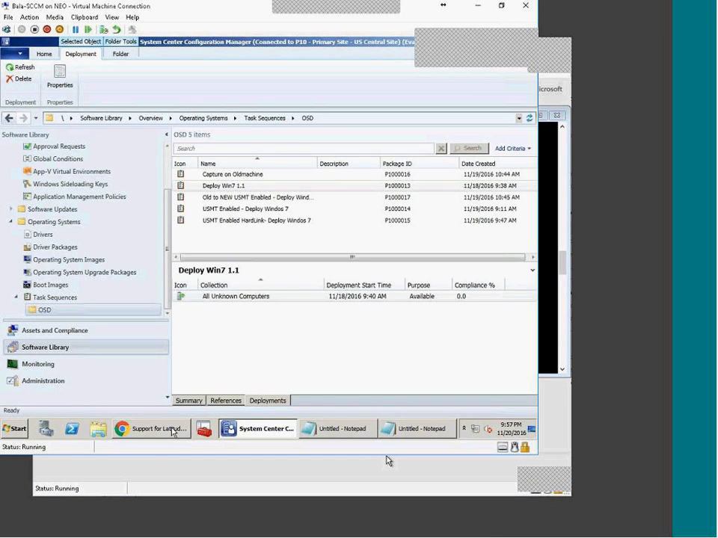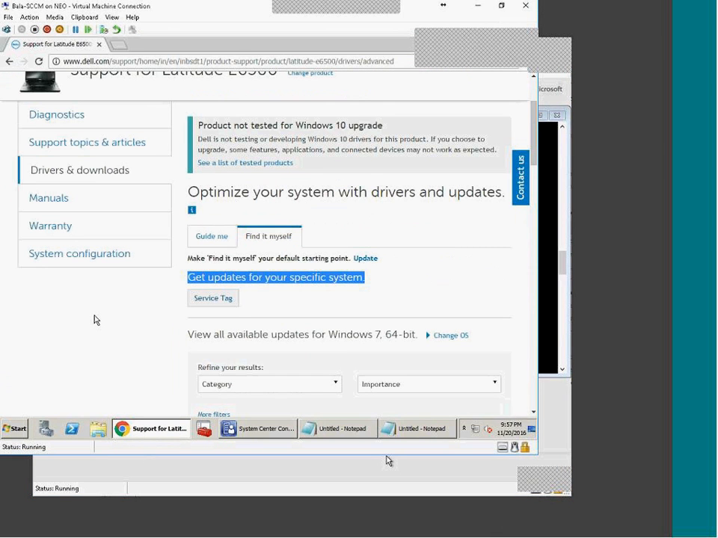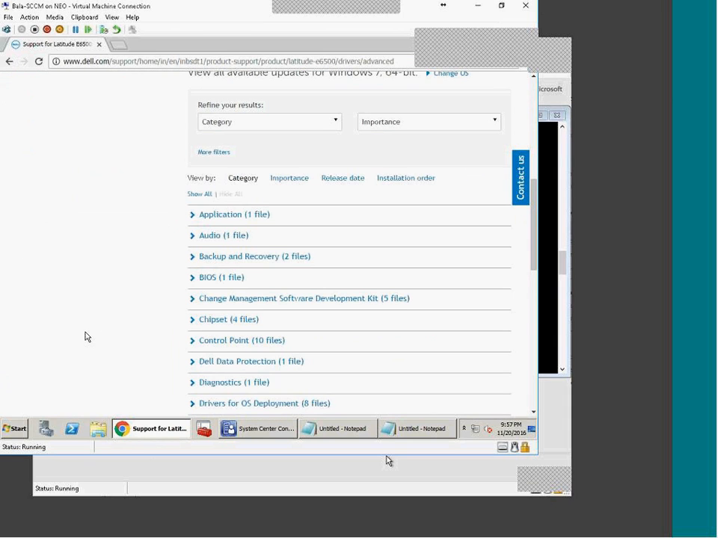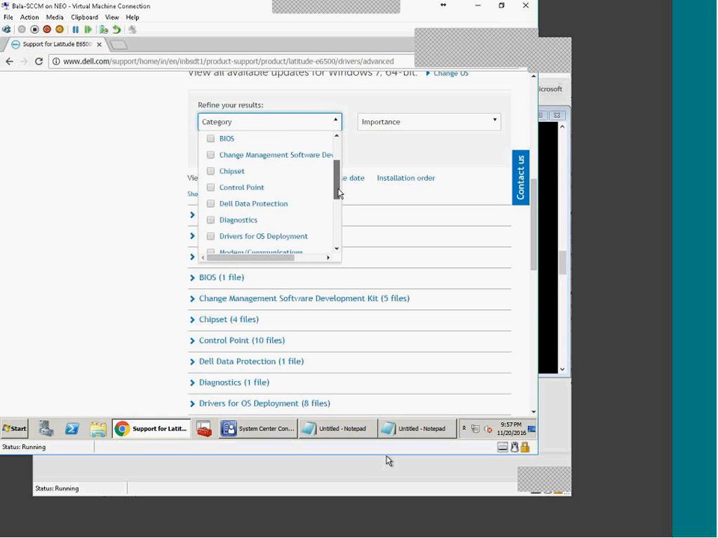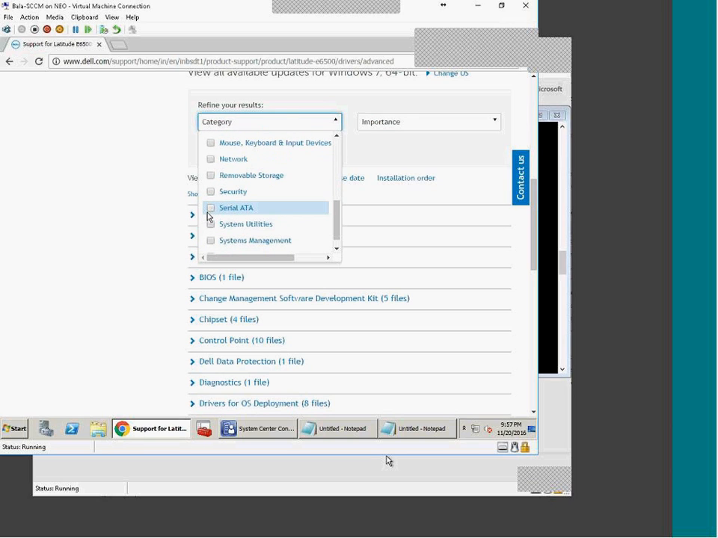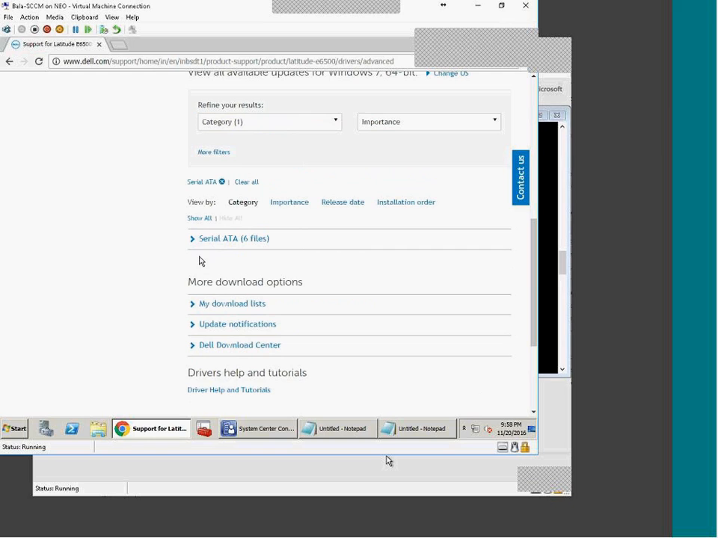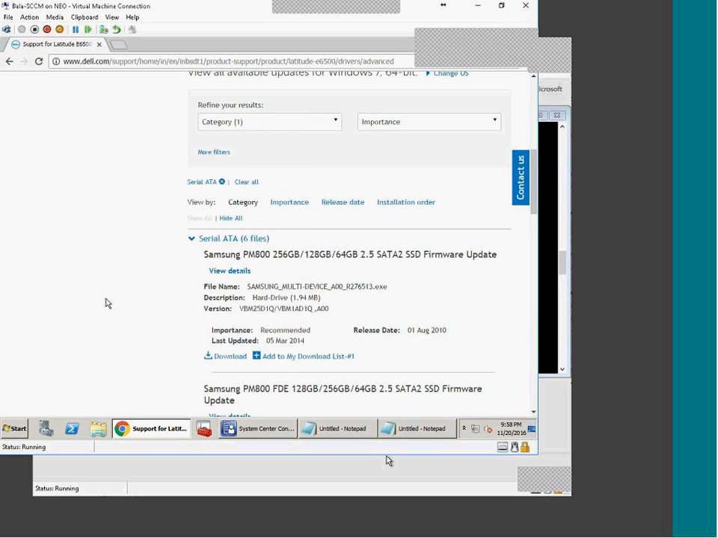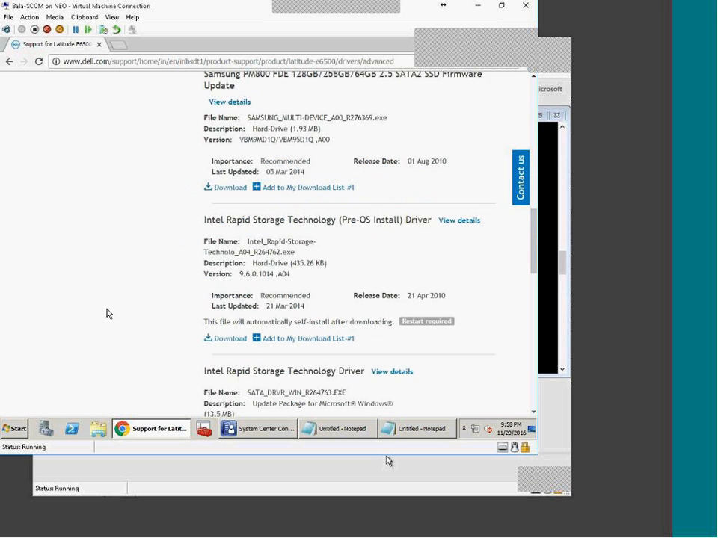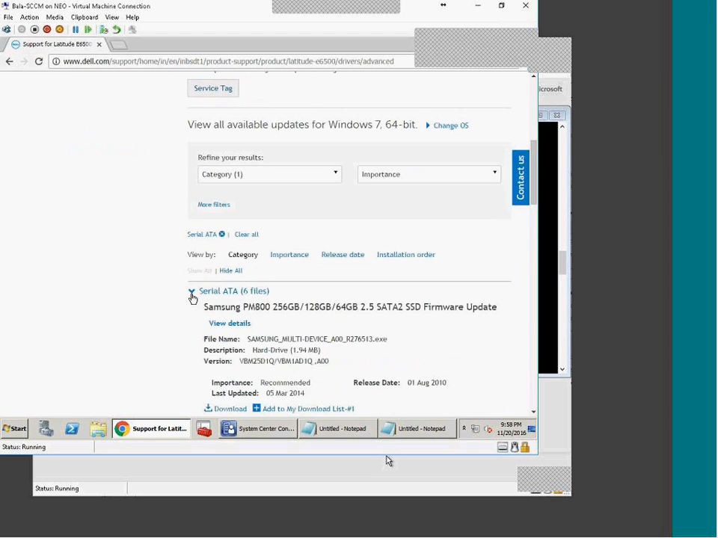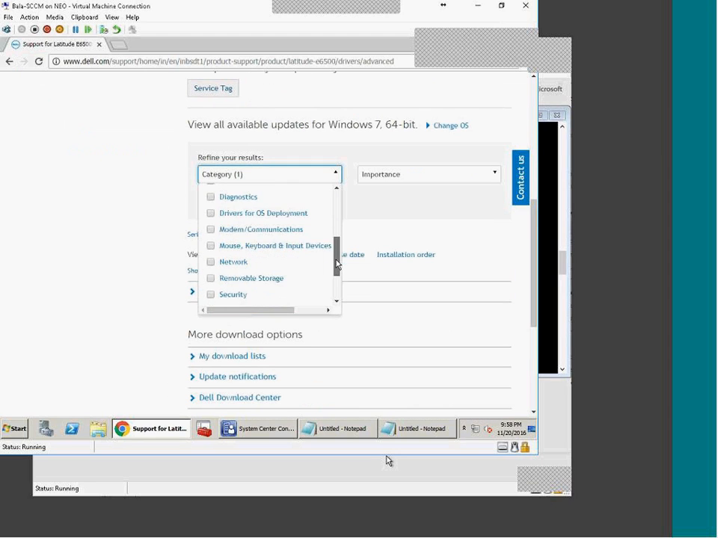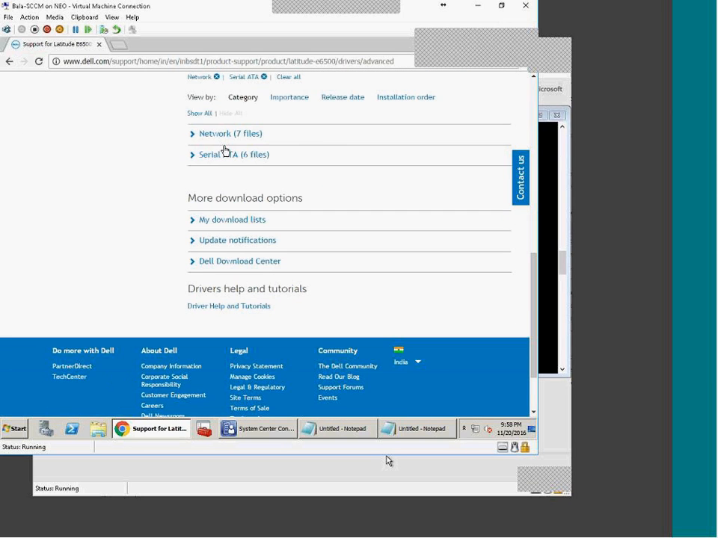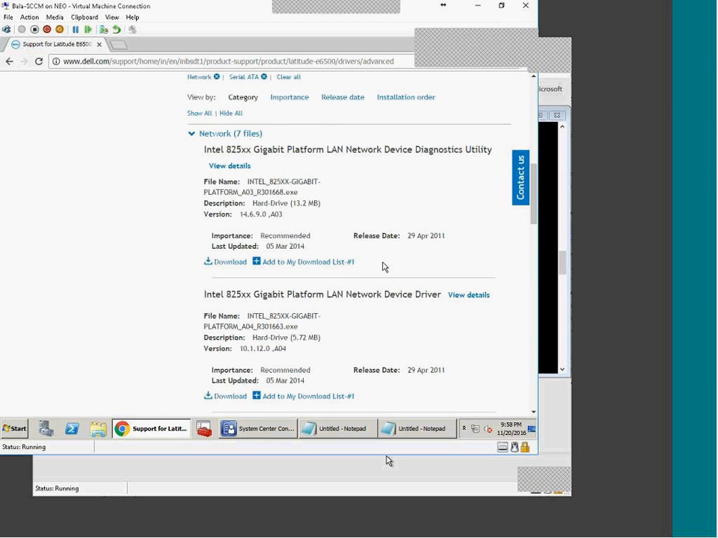Let's do the actual SCCM. So these two drivers are required. One is your storage drivers, so you can select the category as storage, serial data, and so on. And also we need the network drivers. These are the drivers out of which we would use.